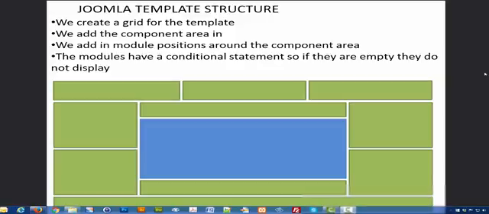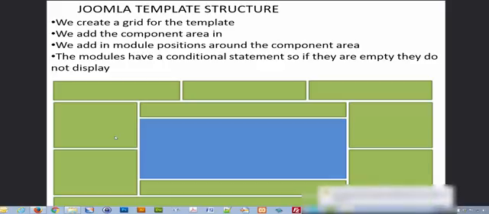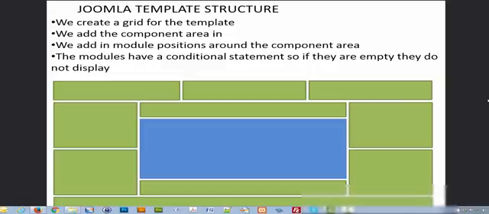Today we're going to learn about the Joomla template structure. When we create a template, we create it from scratch. We create the grid for the template, then we add the component area in the middle, and we create module positions in our template. The module positions have conditional statements, so if they're empty, they don't do anything.